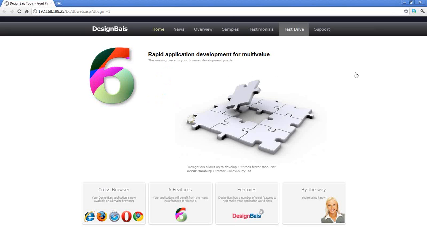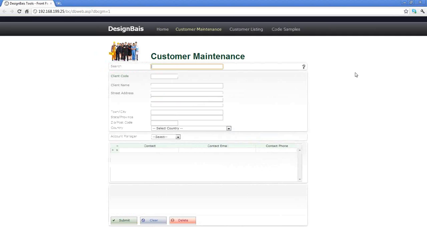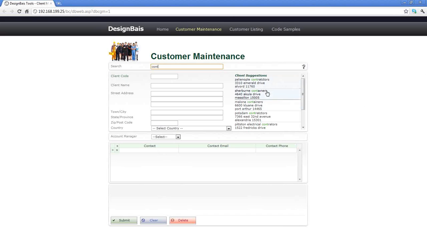Now we've built the test drive to basically show people a little bit about what DesignBais can do as far as the user interface is concerned. And one of the newer features now is the predictive indexing. So if I type in CONT, short for containers or contractors, you can see down the list, down the right hand side here, I have a list of clients that have a name with contractors in it, or a street or a suburb that have CONT in it.